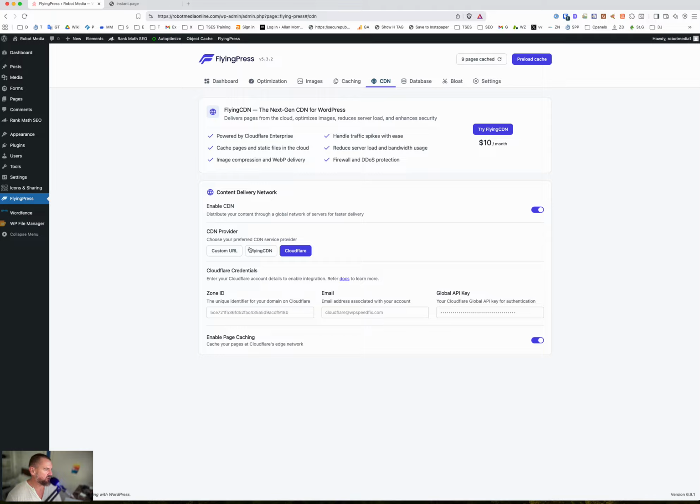We don't use custom CDN, so for our type of clients, Cloudflare is going to be the best. We don't use the Flying CDN service. We would recommend that you use a Cloudflare account directly, and not Flying CDN or any other integration with any cloud provider. You'll just get a better result using your own Cloudflare account, and you'll also be able to use things like the firewall and tweak a lot of the settings that you can use for SEO.